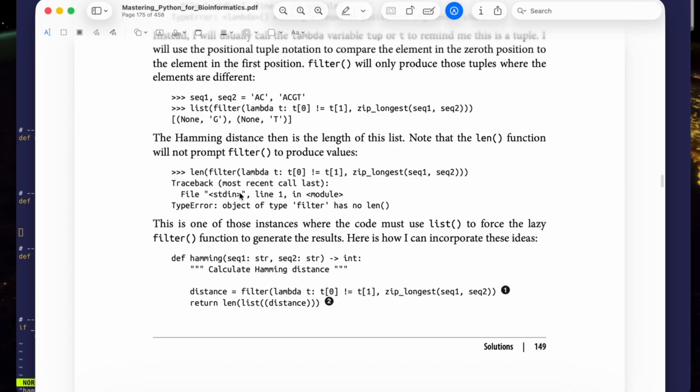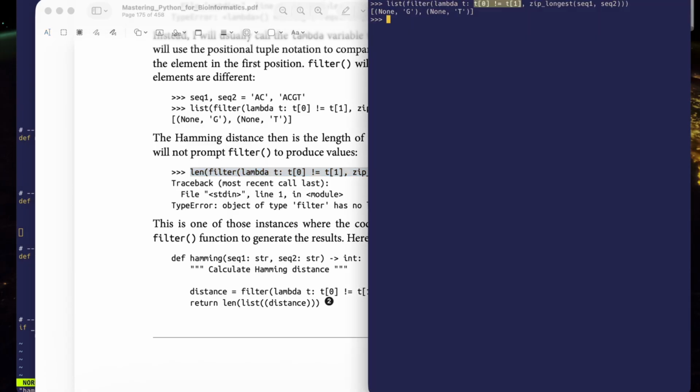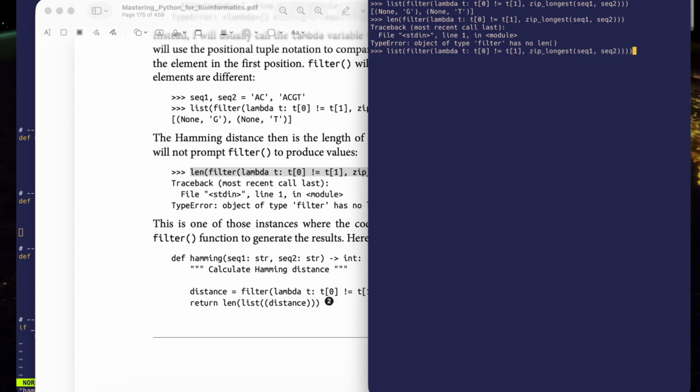And the weird thing here is that many times you can use functions like len, and len will coerce it into the list, but in this instance it won't. I actually have to still call list, and I can call the length of that list, and I find that it's 2. Which is true for those two sequences, AC and ACGT, the Hamming distance is 2.